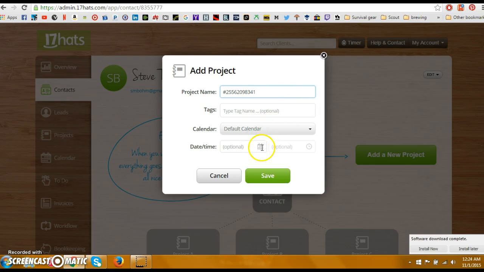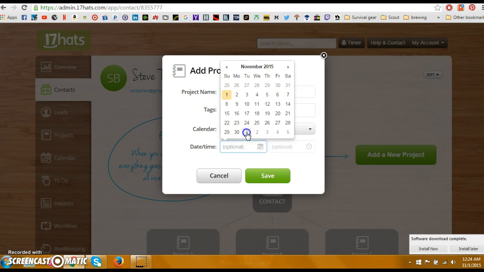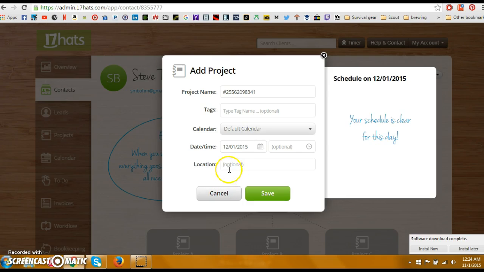This goes in the default calendar, and if you have to put a date in, I always put today's date. And then the location in this one, I put the tracking number for FedEx, and I'll show you why here in a minute.